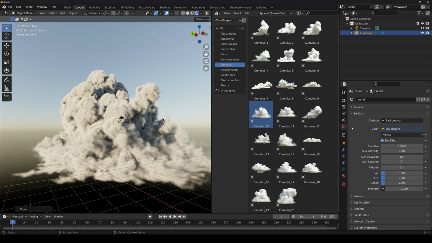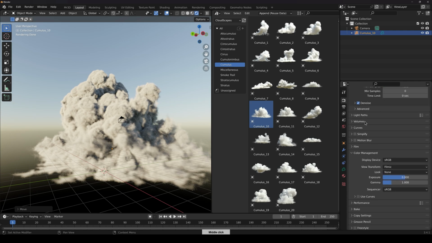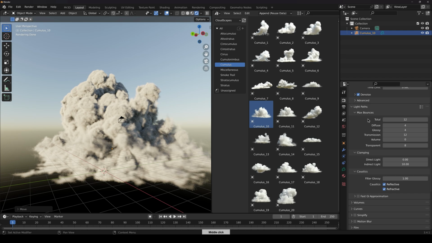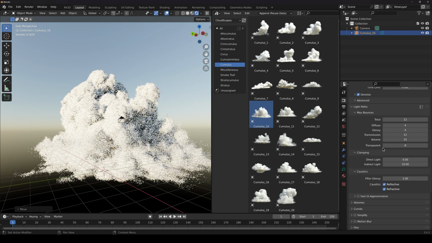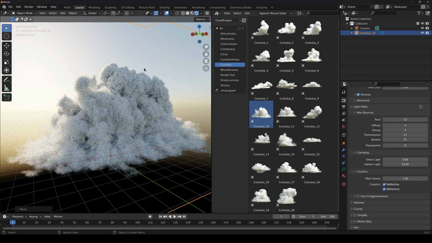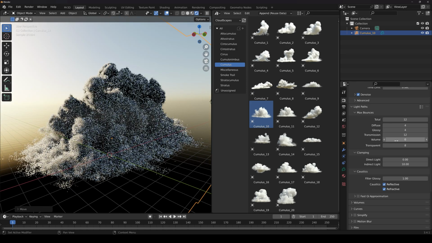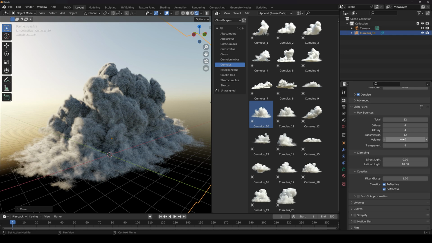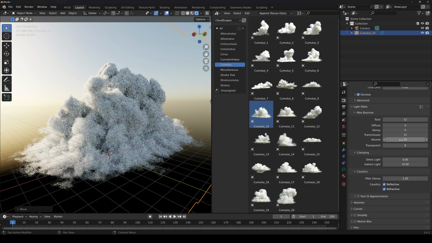But there are a lot of settings which we can tweak to make it more realistic. So go over to World Properties panel, scroll right down here under Light Paths, increase the volume to maybe 10, 20, or 30. Depending on the quality you want, you can increase it, but note that it will also increase your render times. So I'm gonna choose around 25, and here you can see the light is scattering through the cloud way better. Here is with 0 volume and here is with 25 volume. So you can see the difference right here.